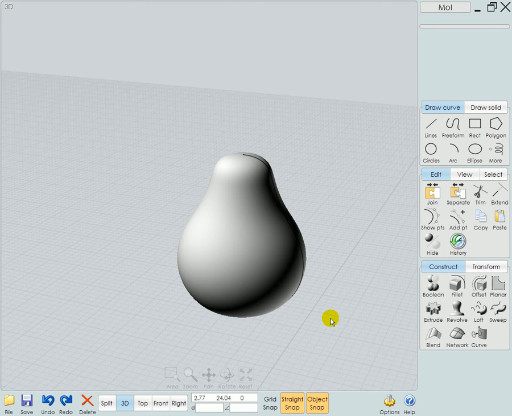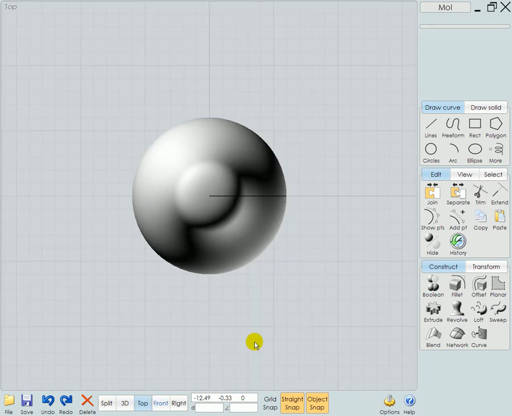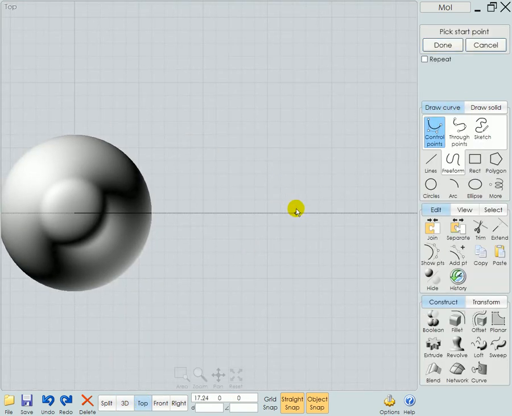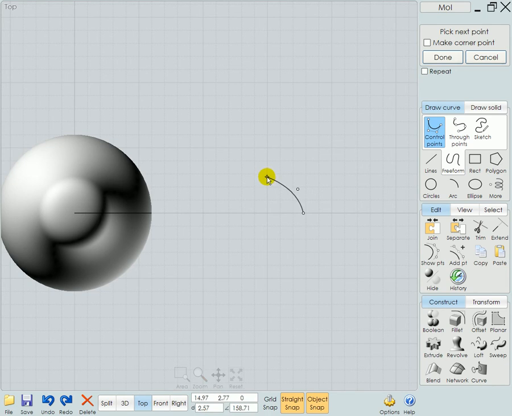Now I'd like to draw the foot piece for this six-legged pod, and to do that I'll switch to the top view and I'll draw another freeform curve and another profile, about like so.